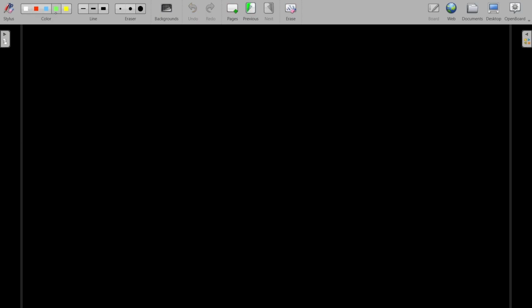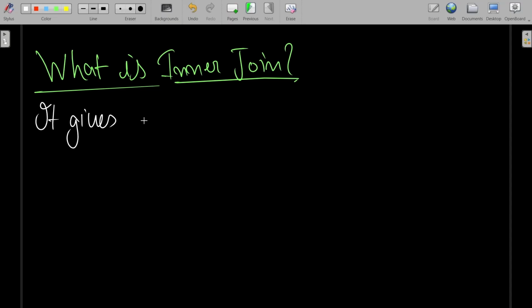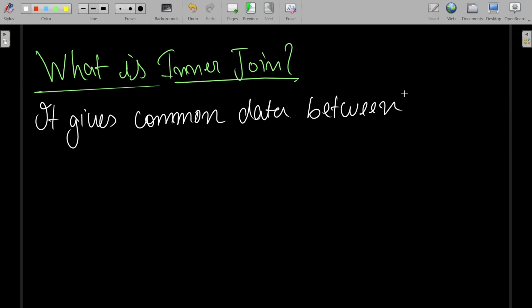So what is inner join? Okay, the true definition of it: it gives common data between tables.